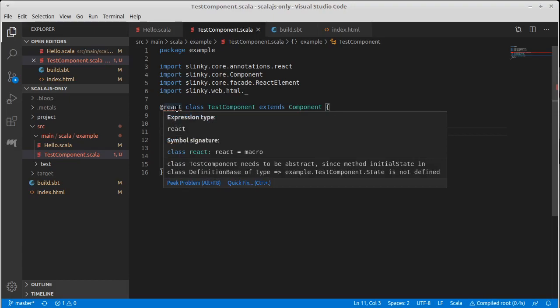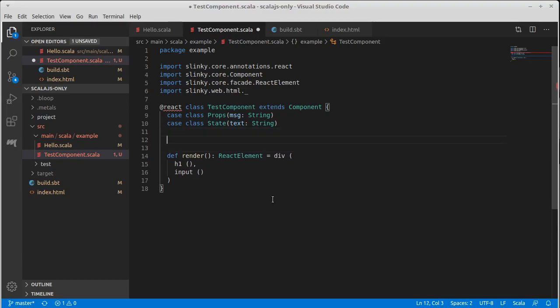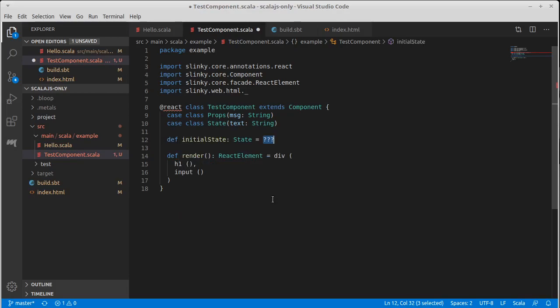Now, this is still unhappy, and if we hover over, you'll see that it needs a thing called initial state. In the original React inside of JavaScript, you would put some code inside of the constructor for your component that set up the initial state. If you forgot to do it, things still ran, okay? Slinky isn't going to let it compile until we tell it what our initial state is. And in this case, I just want some empty text. And now our component is happy and it compiles.